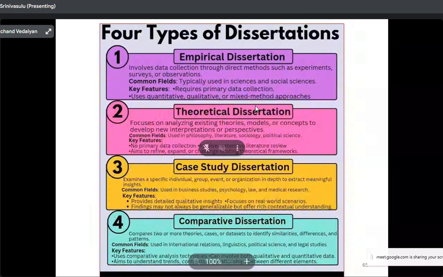What about theoretical dissertation? It focuses on analyzing existing theories, models, and concepts to develop new interpretations or perspectives. Used in philosophy, literature, sociology, political science, etc. No primary data collection, involves extensive literature review, and aims to refine, expand, or challenge existing theoretical frameworks.